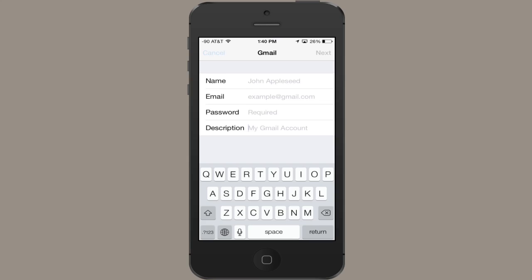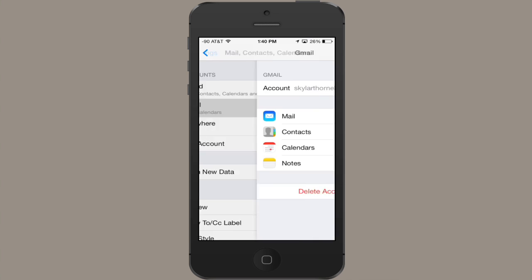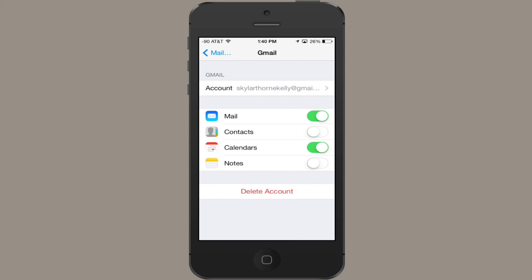You'll see a screen with a couple different switches on it. It looks like this. More or less, mail, contacts, calendars, and notes. Turn on, that is, make them green, the items which you wish to be synced with your iPhone. So in this case, mail and calendars are the two that I want to use. But I don't have so much interest in contacts or notes.